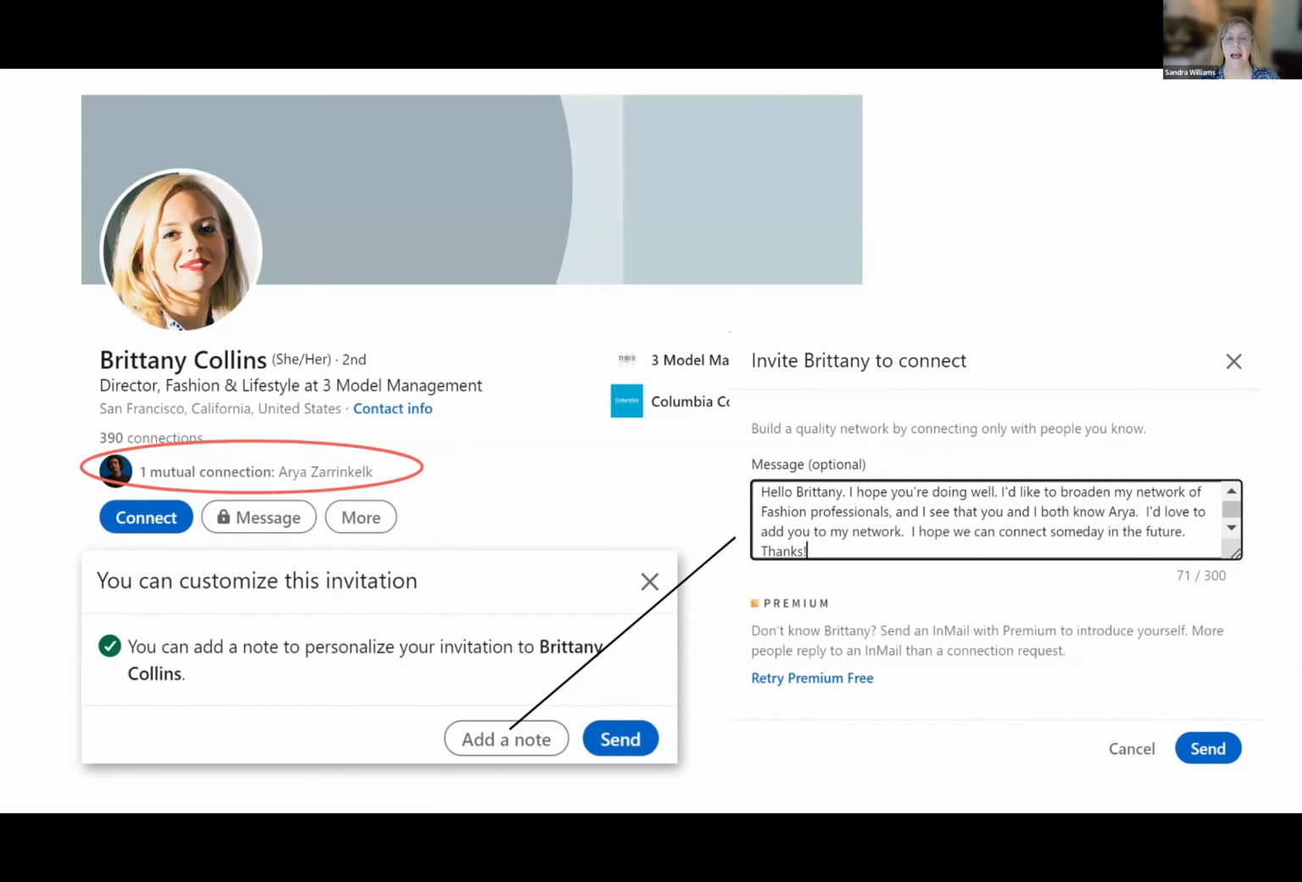So what I did was you can click connect, and then you can choose to customize your invitation, which I suggest that you do. If you don't, it'll send a generic message just saying, hey, Brittany, I'd like to add you to my network. Well, Brittany's probably not going to accept my invite because she doesn't know who I am. So I took the time to write an individualized note.